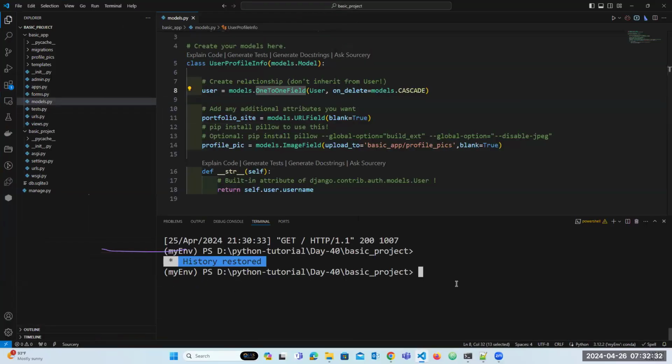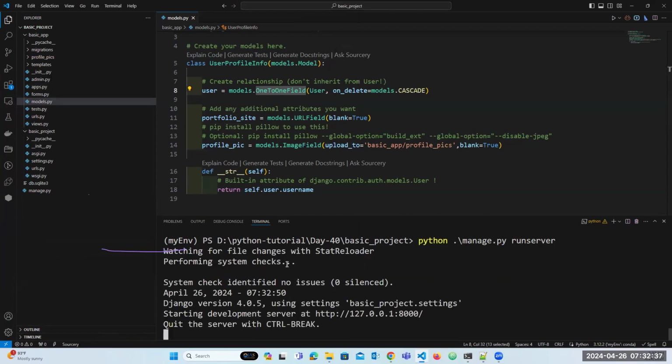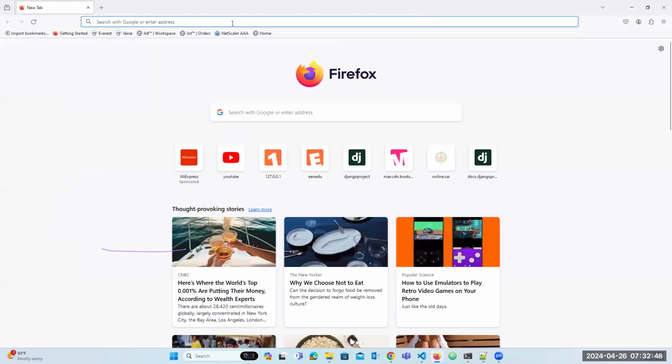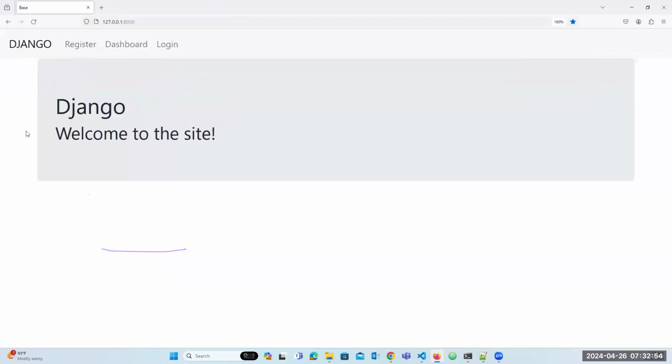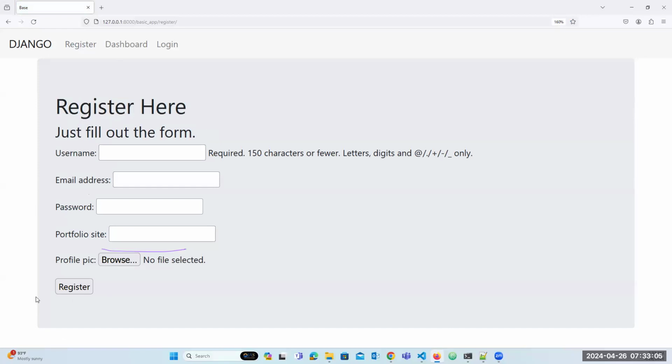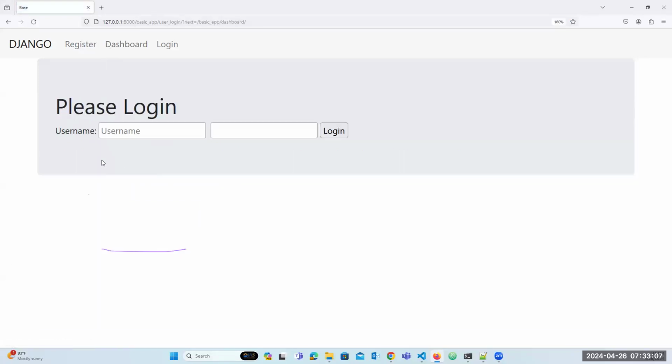So this is where my project runs the server, and copy this URL, go to here, paste it here. If you see this screen, the first page is the Django home page. There is a registration button, a dashboard, and a login. If I click on registration, I can register my user. If I click on dashboard, it asks me to log in. Then only we can go to the login page.